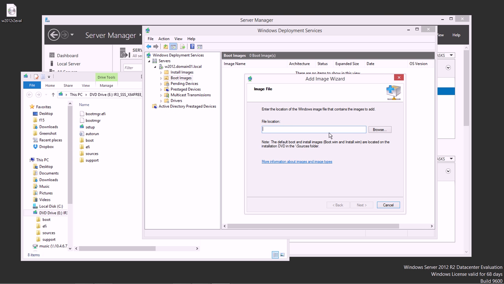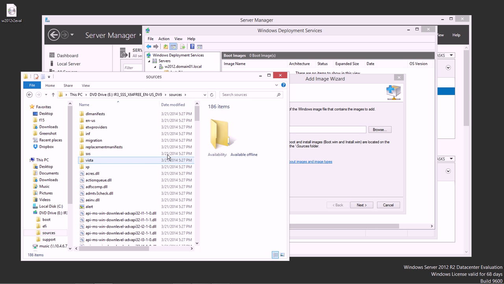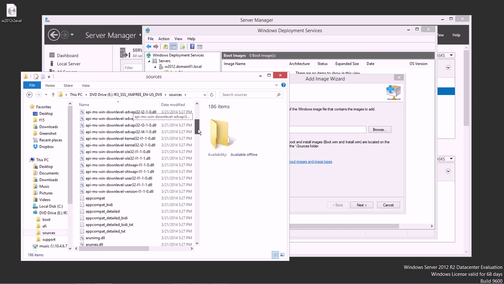So now I can browse to that location, and it is in the E drive. It's actually e:\sources. I can browse to that, or I can just type that in now, since I know what that is. And there's actually a file in that directory if we take a look, and it's called boot.wim.